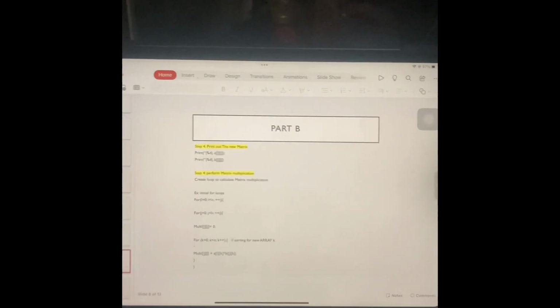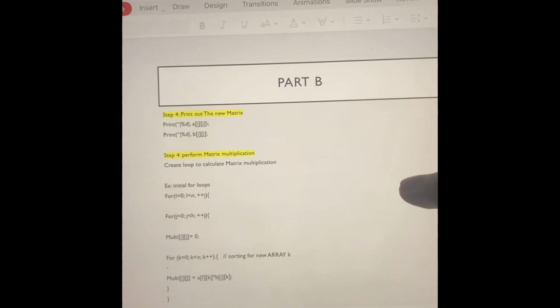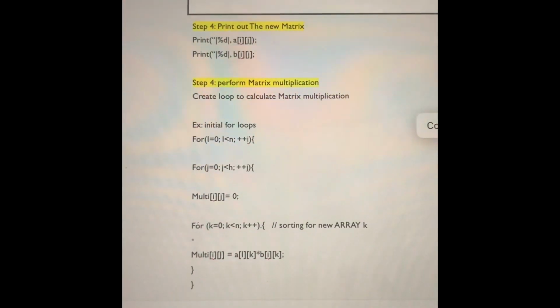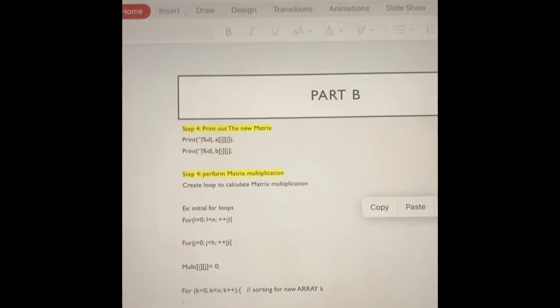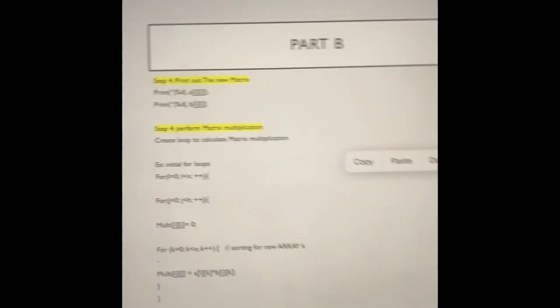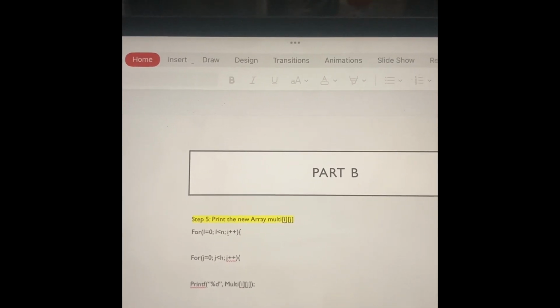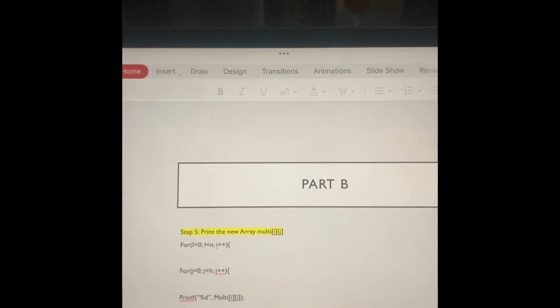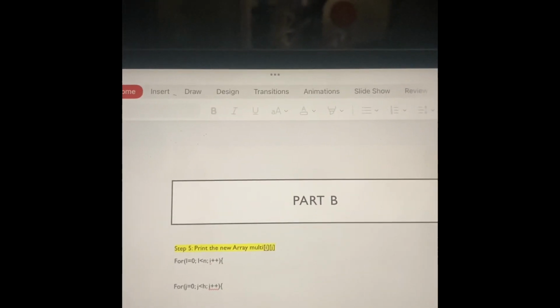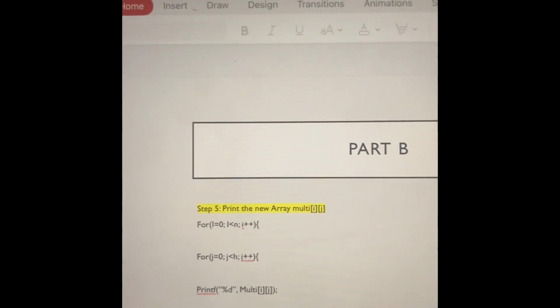Then we introduce integer k to sort the new array out. Here, as you see, multiple ij, which is the multiplication of matrix A and B, is equal to the matrix of aik times the matrix bik. And then finally, we print the new array out of multiplication, which would be the multiple of ij, as seen here, %d print array.